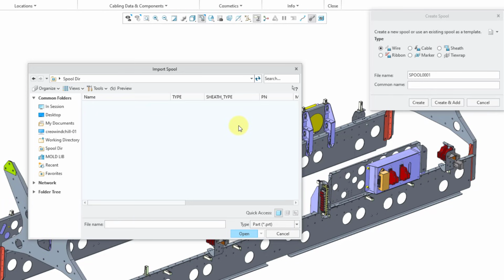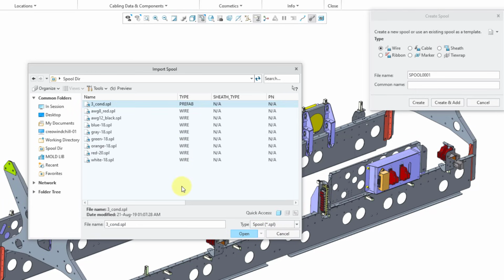So I will click on that, and here in the Import Spool dialog box, I don't see anything. It's currently looking at my spool directory, and that's because it defaults to a part file. I need to change from part to spool, and here are the various different SPL files that I have in my spool directory. Let's choose one to bring in. Let's bring in the red 8 AWG. Maybe I'll be carrying a whole lot of power, so let's grab that one.